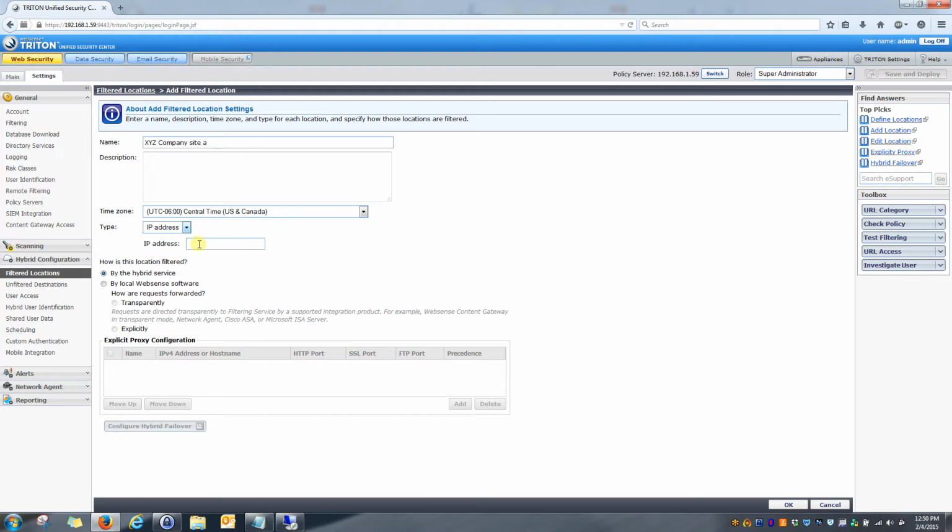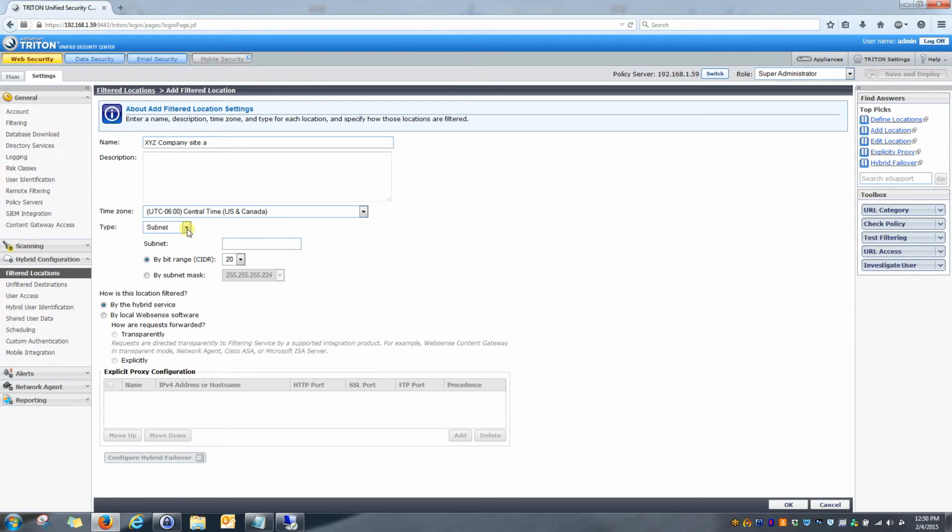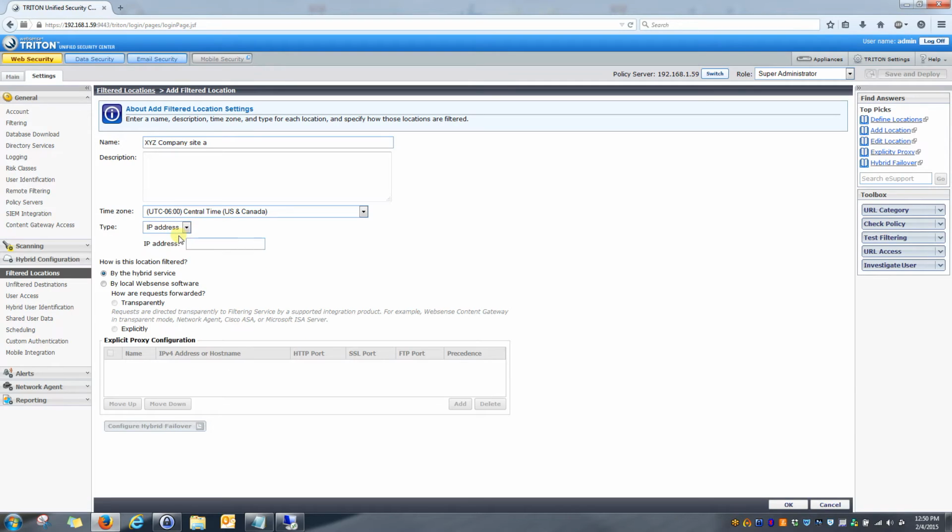You have the choice to put in a single IP address. So if you have one public IP address, you'll place that in here. If you own a range of public IP addresses, you can utilize that method as well. Or you can specify it using a subnet. So basically with this type, you're letting the hybrid service know what public IP this traffic will be coming from. And that's how it knows how to appropriately filter the user when they're on-premise or not on-premise. So let's just give it a hypothetical one.